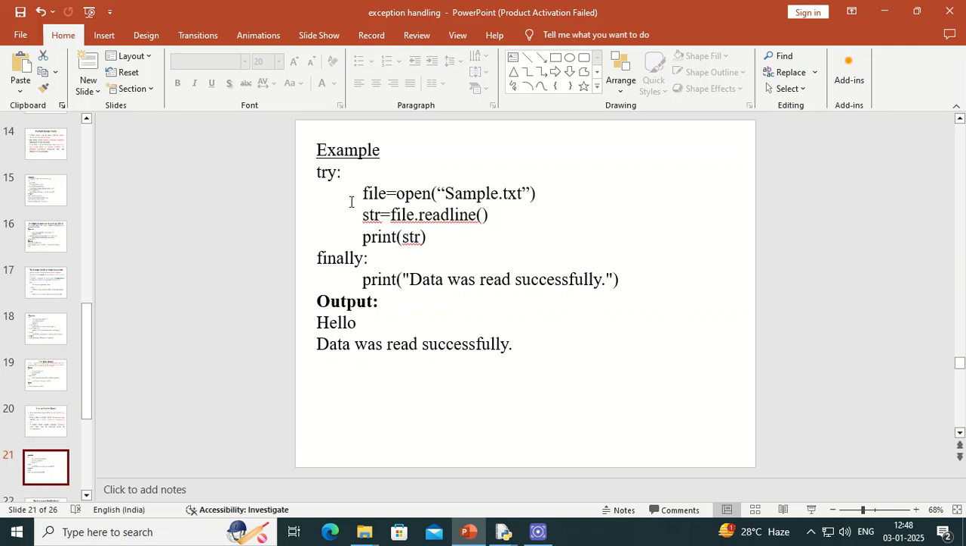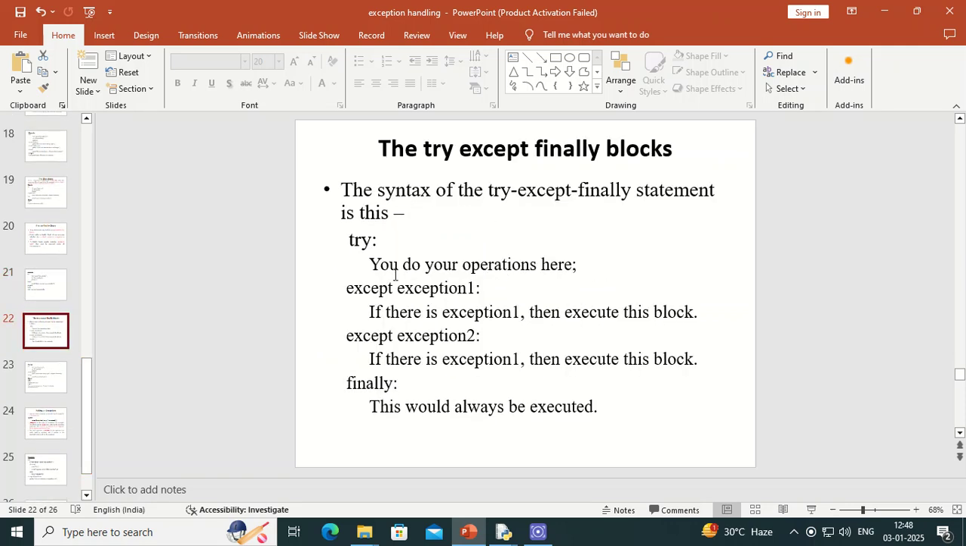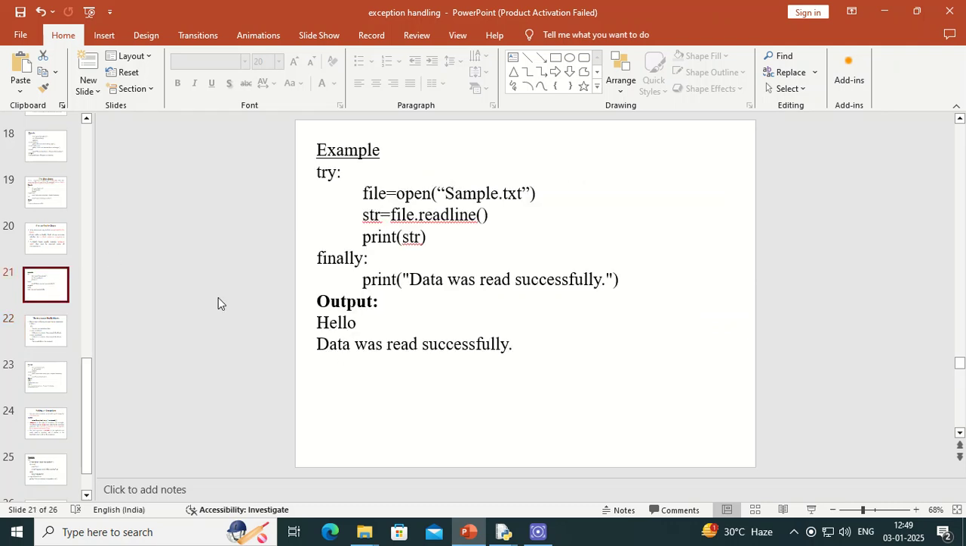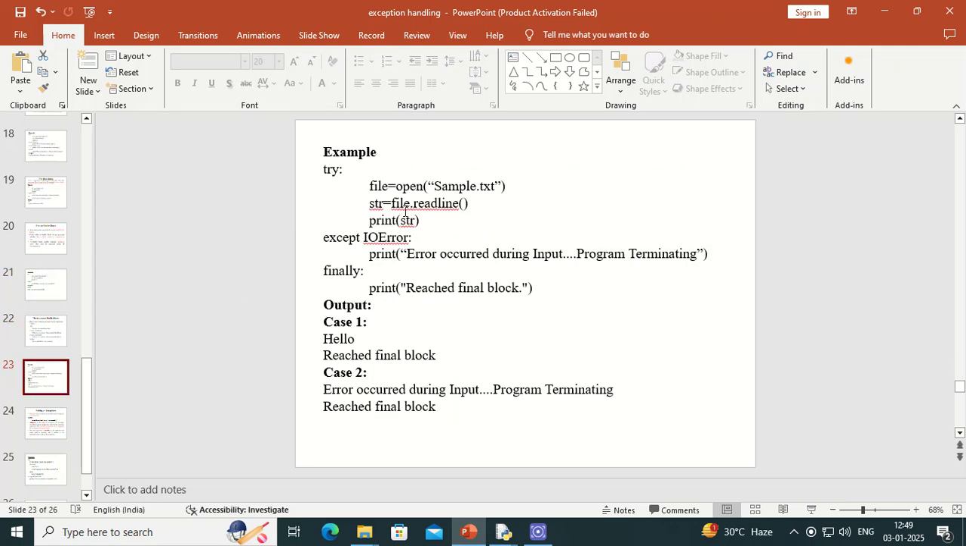If the try block is not executed properly, or is working abnormally, whatever it is, the finally block will be executed. Whatever is given in the finally block will be executed. Next one is the try except finally block. Before, we saw try and finally. Now we are doing try, except, finally, with a slight change. If the program executes normally and prints hello, it reaches the finally block, and whatever is given in the finally block will be executed.